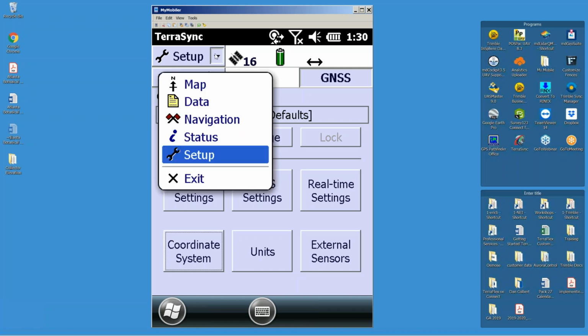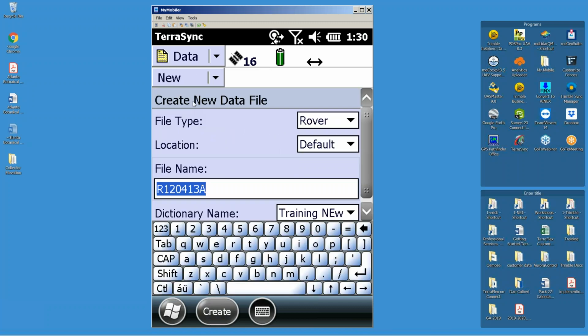Now I'm going to go to the main menu up here. So I was on setup. I'm now going to go to data. My file type's going to be a rover. Anytime we're collecting field data, it's rover. My location is default. That's basically on the device under the My Documents folder. I don't have an SD card plugged into this Geo. If I did, I would have stored it there.